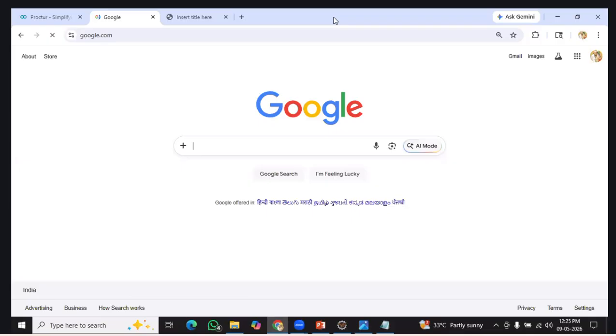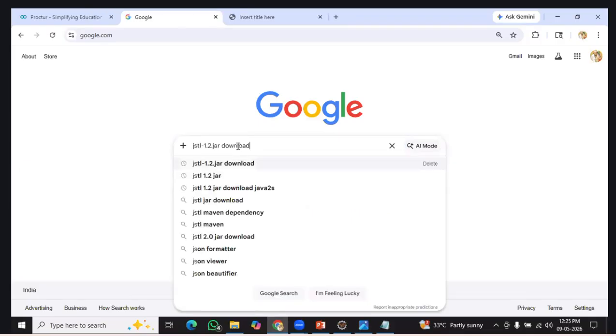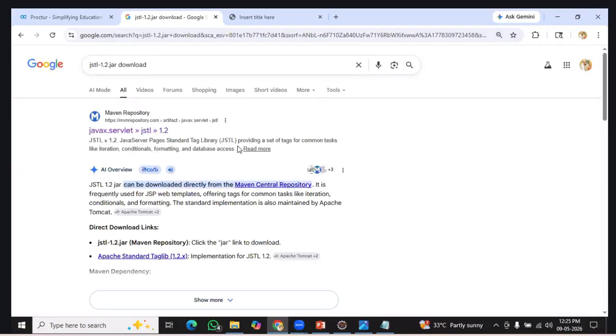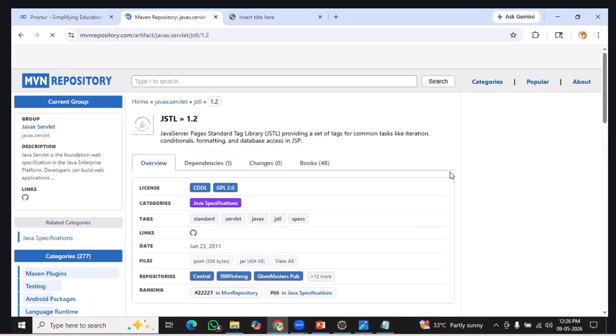Now I want you to enter JSTL 1.2 jar download. You will have an option. The very first one is Maven repository. Can you see that? Maven repository. Give a click on that. Javax.servlet JSTL 1.2. Give a click on that. And can you see this?